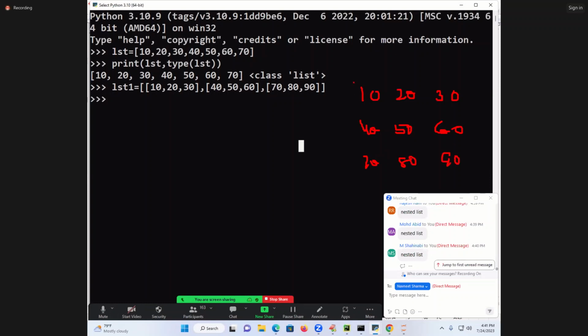What is this looking like? Come on. Matrix, matrix. It is looking like a matrix. Right? Looking like a matrix.